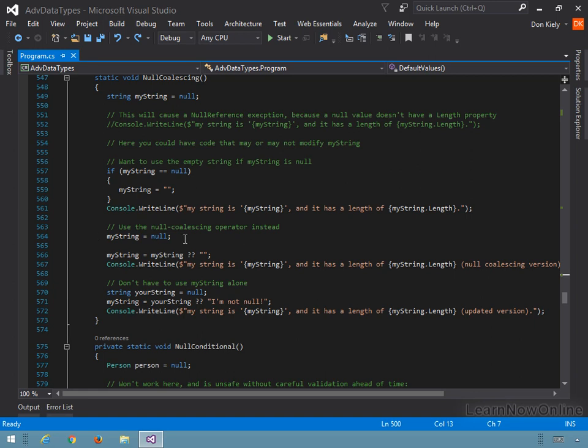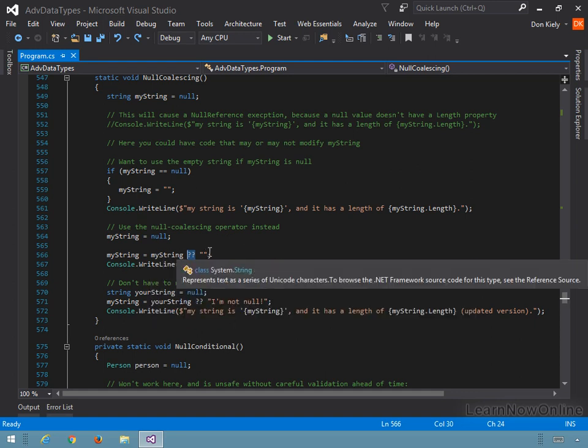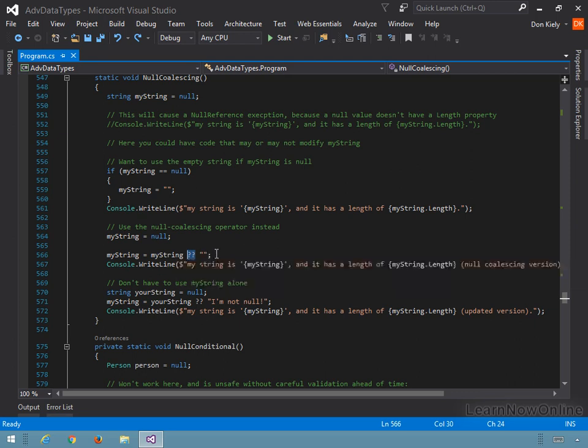So here I'm restoring myString to null, and then I'm using the null coalescing operator right there, 2 question marks, in order to change the value of myString. So what this statement is doing is it's saying, if myString is null, then set myString to this value instead. But if myString is not null, so it has some sort of string already in it, including the empty string, then it's going to assign the value of that string to myString, essentially to itself.